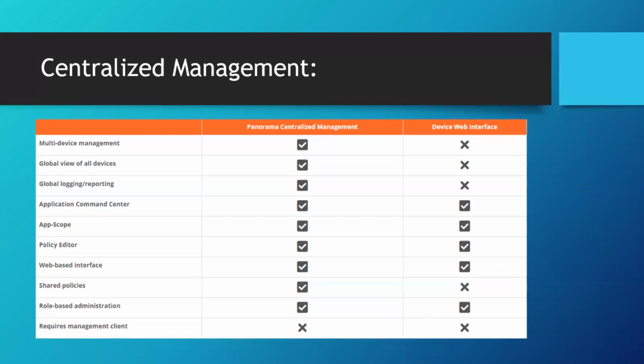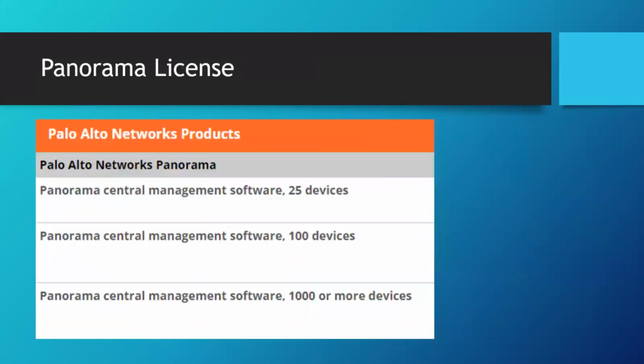Now, just the last topic that I have here for Panorama is the license. These licenses come as a number of devices that a Panorama can manage, starting with 25 and going to 100 and then 1000 and more, right? Then it can increment by 1000. The cost would differ across these device management levels. But if you go for premium support, that can also increase the cost you have to pay for the license. Yeah, so I hope this was informative, and I will see you in the next video.